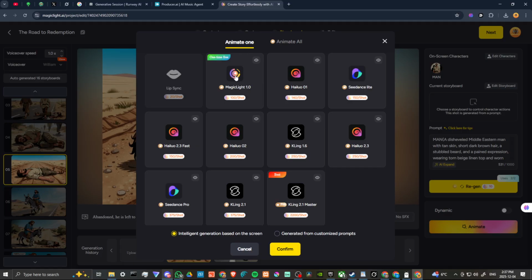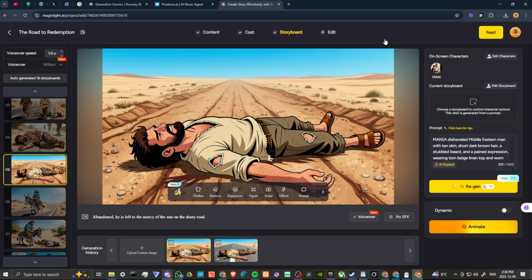They are generous enough to give you a few credits to play around with, but if you see here, this Halo 2.3 is 150 credits per shot, and they gave us 170 credits to play around with. If we're looking at Kling Master, we're looking at 2200 per shot. So that's really something there. We're not going to proceed with that. What we're going to do, let's just go ahead and click on next.